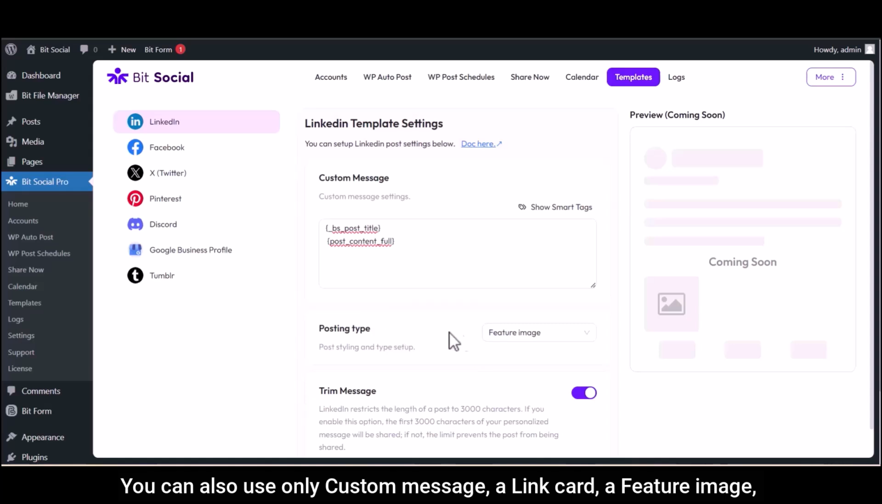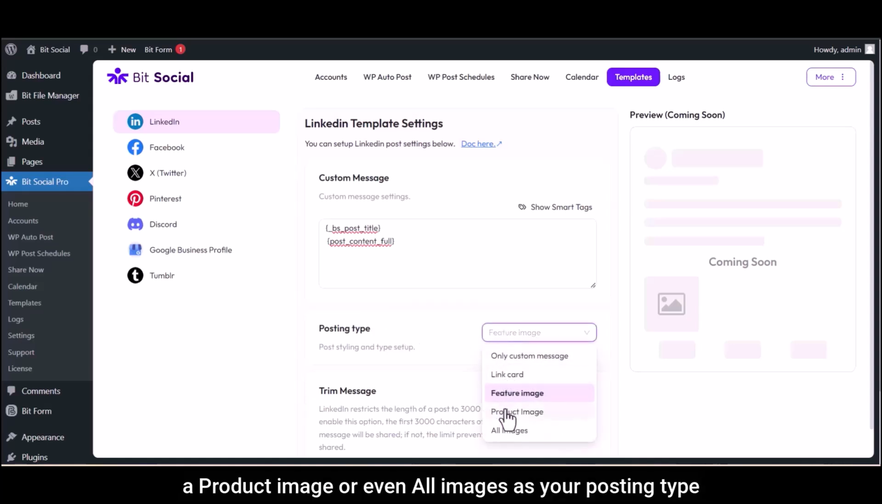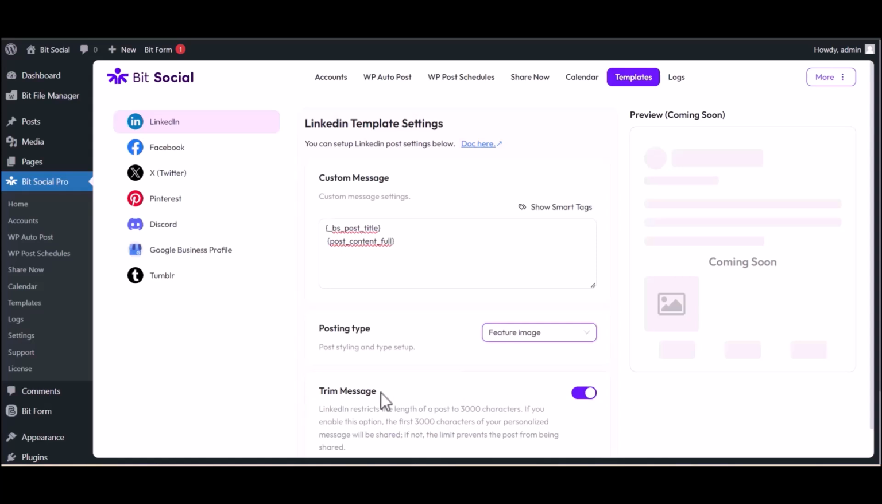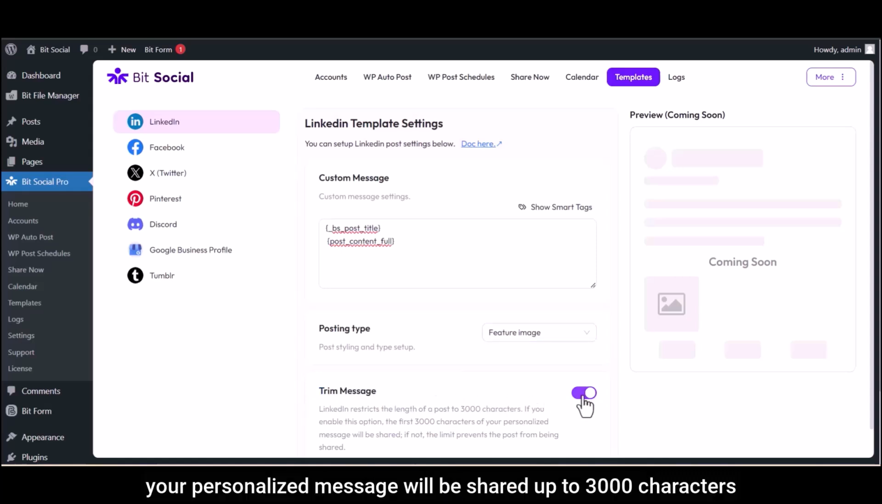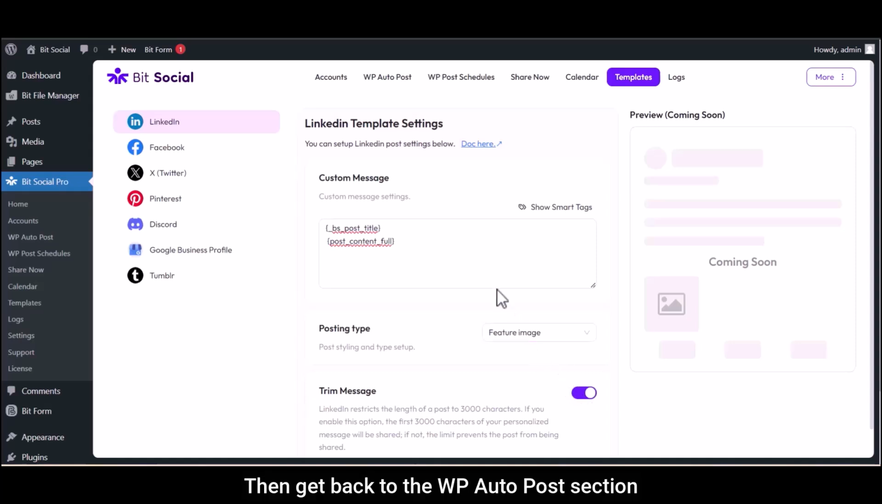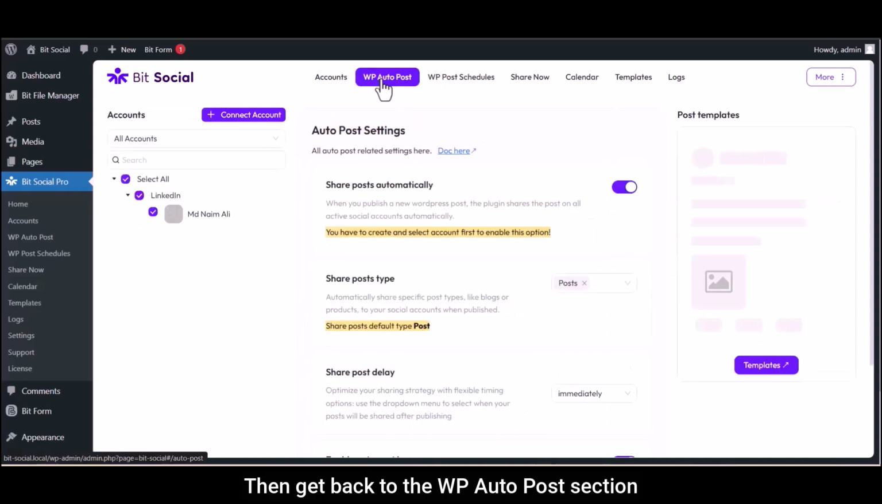You can also use only custom message, a link card, a feature image, a product image, or even all images as your posting type. Now I am selecting a feature image. If you enable this option, your personalized message will be shared up to 3,000 characters. Otherwise, the post will be restricted by LinkedIn's character limit. Then get back to the WP Auto Post section.